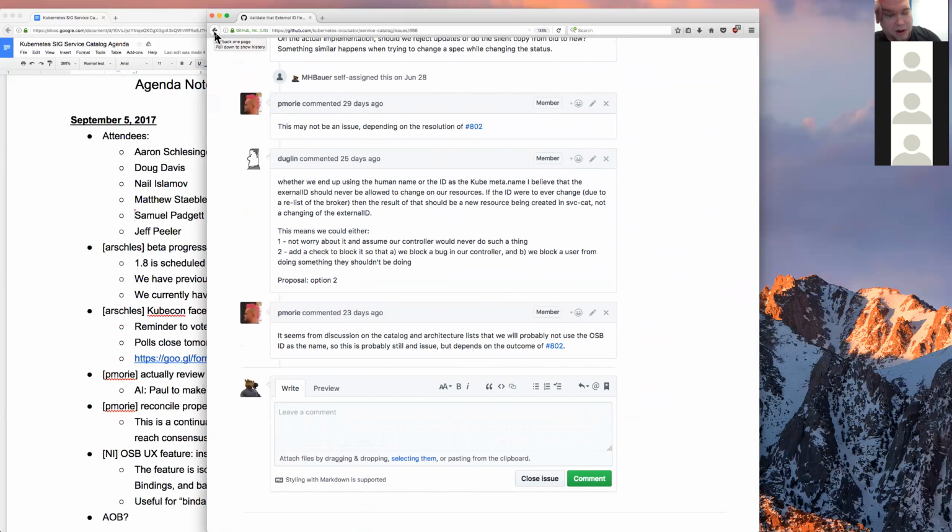And where we have landed on it is that if the ID changes but not the name, or I'm sorry, if the name changes but not the ID, that will mark the service or plan as inactive and make a new service or plan for it. I think we talked through this one at the face-to-face, and I am actually not certain if somebody has put their hand up for this one.